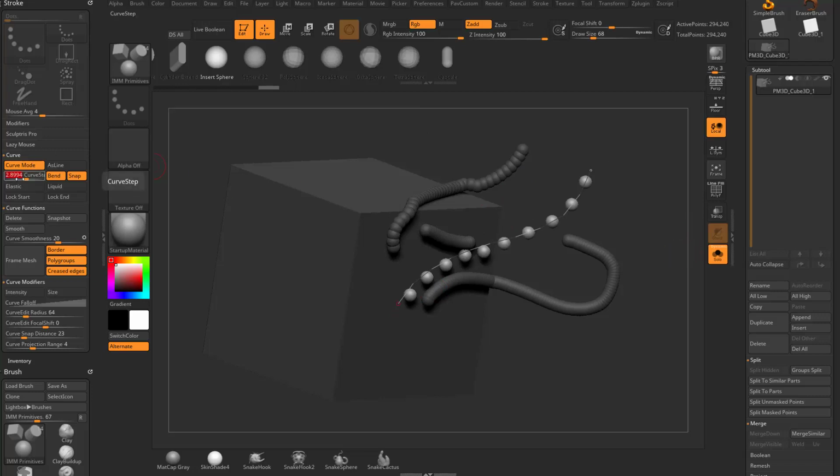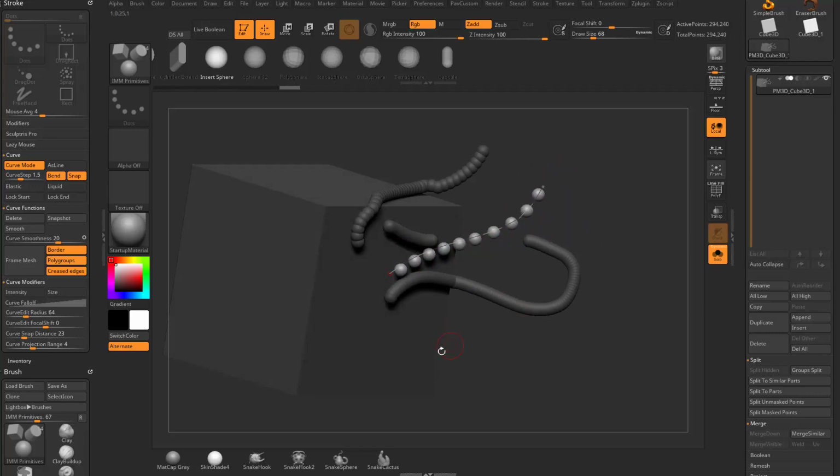If we go 1.5, now when you go to update curve spacing, sometimes the curve will update correctly, sometimes it won't. Just something to be aware of. But anyway, that looks pretty good. And again, we can manipulate this thing here.